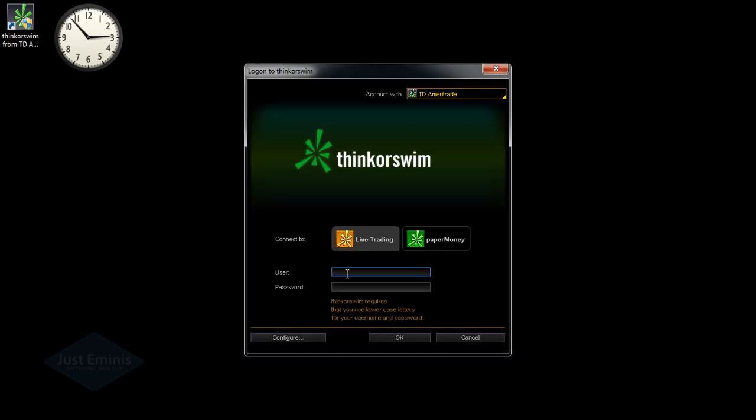All right, that's that. As you can see, we've got a couple of options of what to connect to. Now, we're going to be connecting to Paper Money. We obviously don't have a live trading account, so that's the option that we have here. So we'll pop this in. And our password was the word password 123. Right, we'll hit OK.